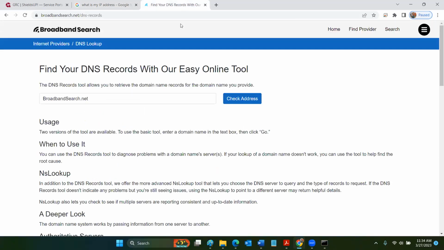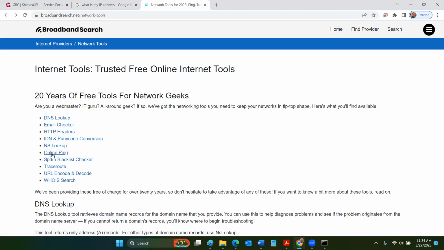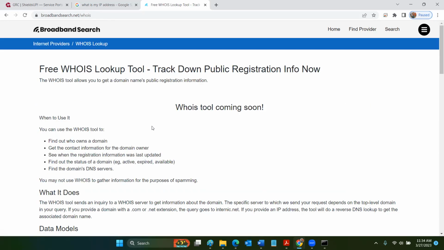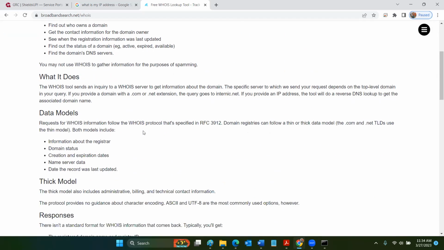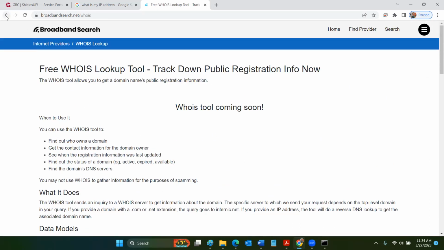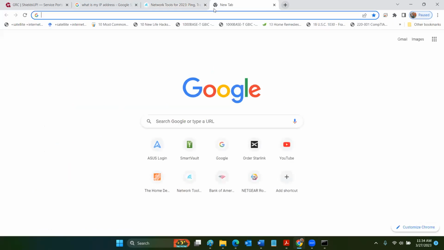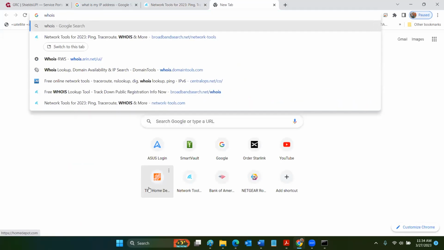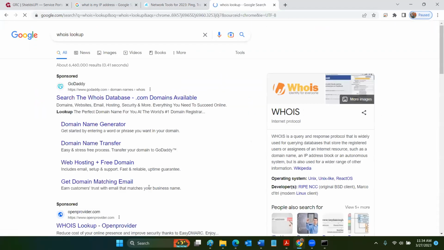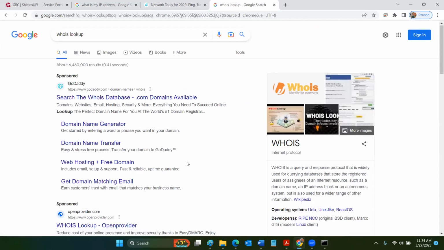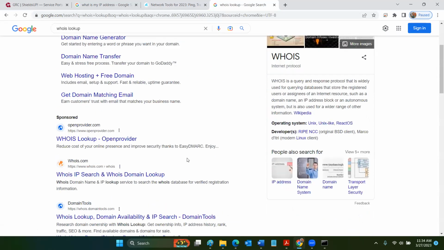Let's see if this also works. Let's go back. Let's go to whois. Oh, they don't even have it set up. Okay. So in that case, we'll come back to DNS tools. You can go to Google and search for whois lookup. And so a good option would be whois.com.